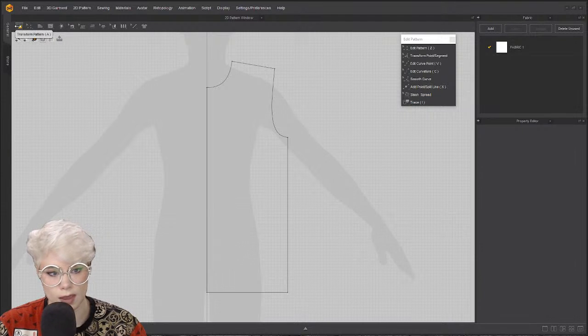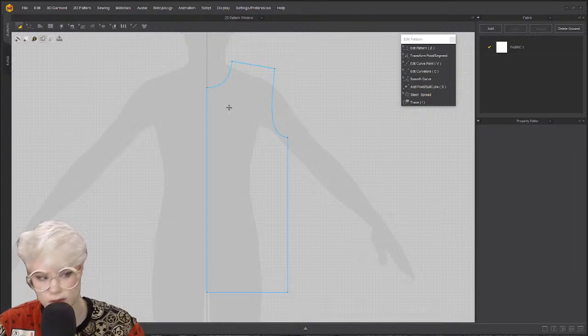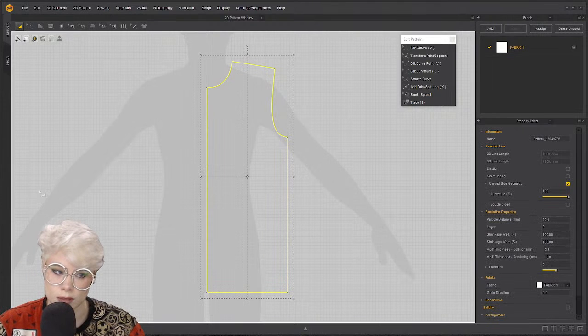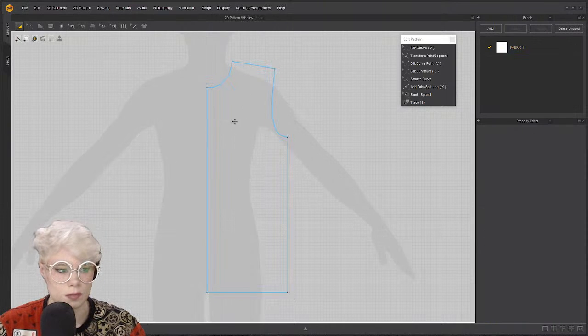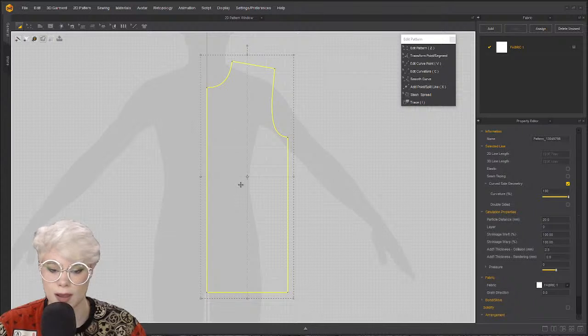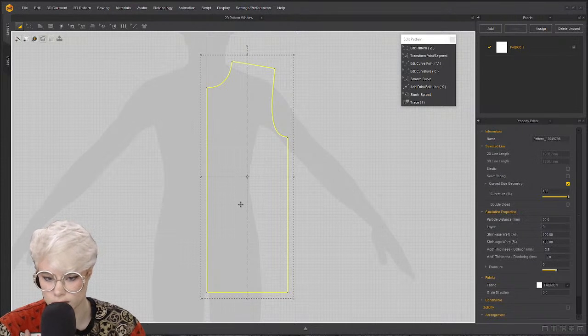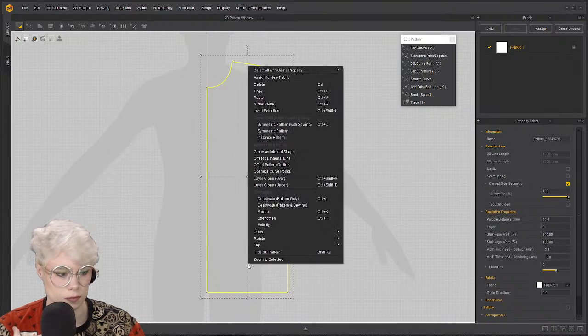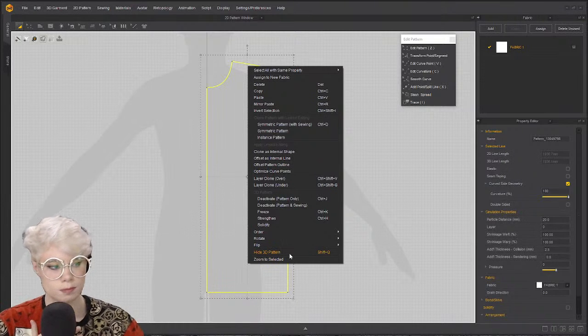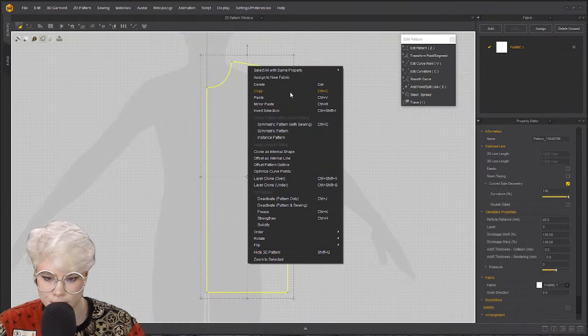Using the transform pattern tool, just select your pattern or use the A hotkey, selecting my pattern. This is where it's going to be. We're still here. So select your pattern. I'm going to right click. You can use the hotkeys if you know them. I'm going to click down here. Right click, copy, Control C.